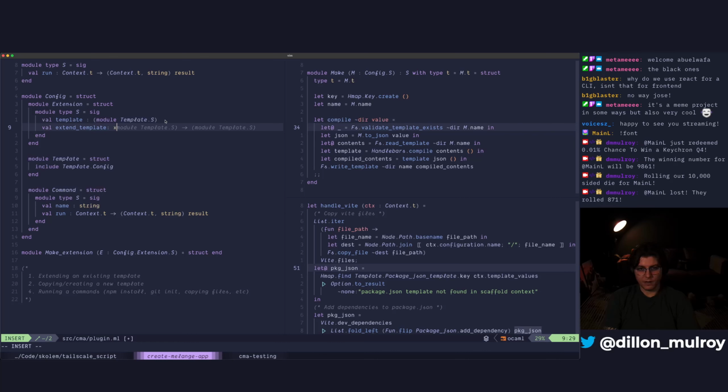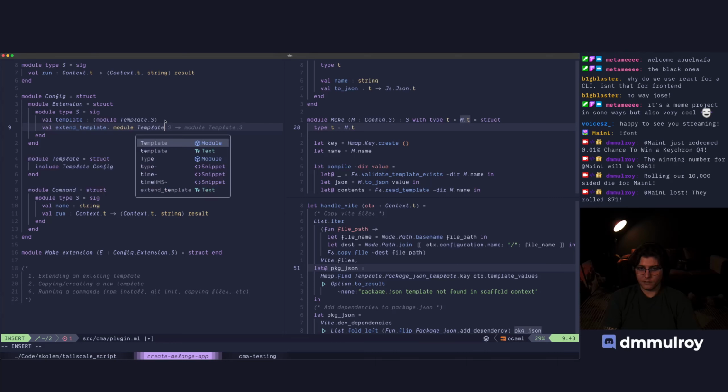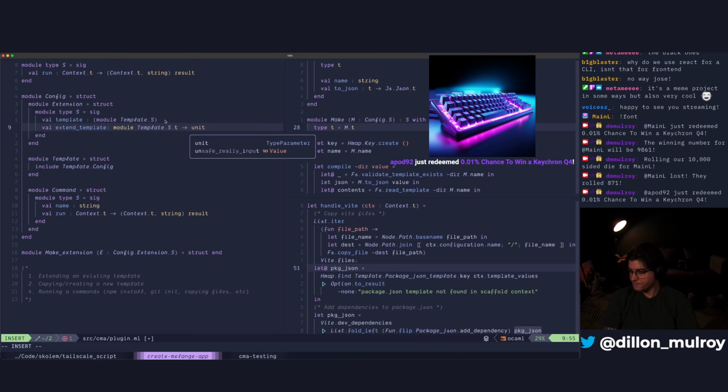So we have this thing, right? Like our template definition, if we go look at it, we have this type T. I want to say we're going to take our template S's type T. I don't even know if I can express that. It'd be like module template dot s dot t to unit, let's just say.